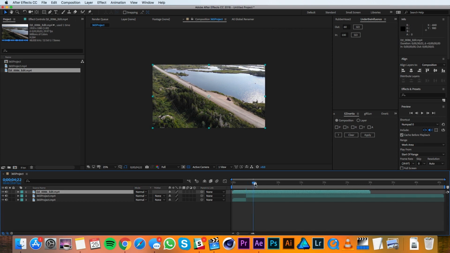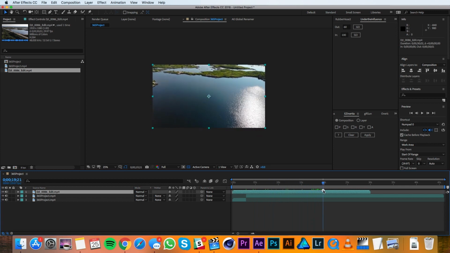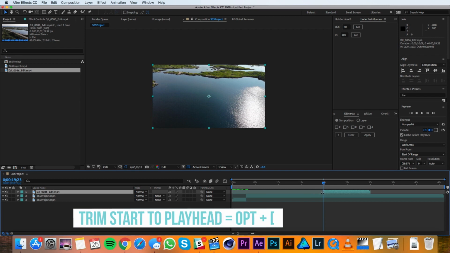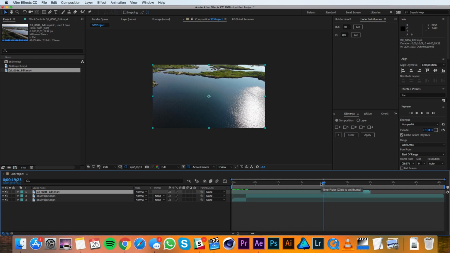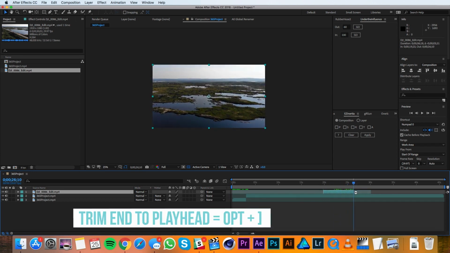I'll move my playhead to where I want to start my clip, and then I'll trim my layer to that point. And if I hold Shift, it'll snap to where the playhead is. You can also trim the start point of the layer to your playhead with Option Open Bracket on the keyboard. Then I'll repeat the process for where I want the clip to end. The shortcut for trimming the end of the layer to the playhead is Option Close Bracket.